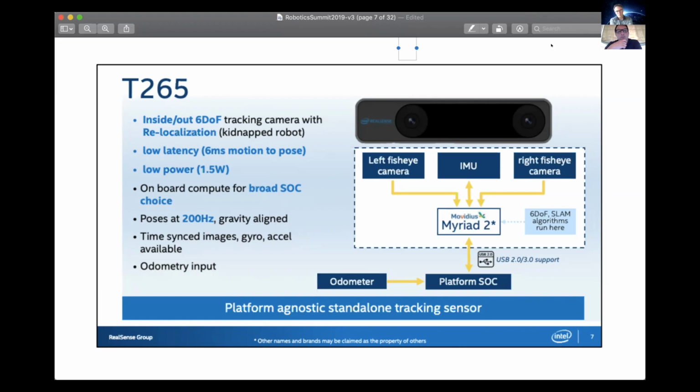We've worked really hard to make it low latency. So it's only 3 or 4 milliseconds latency. It's a 200 hertz output. So we're at the speed of our gyro. We run the accelerometer at 63 hertz. We run the images at 30 hertz currently.